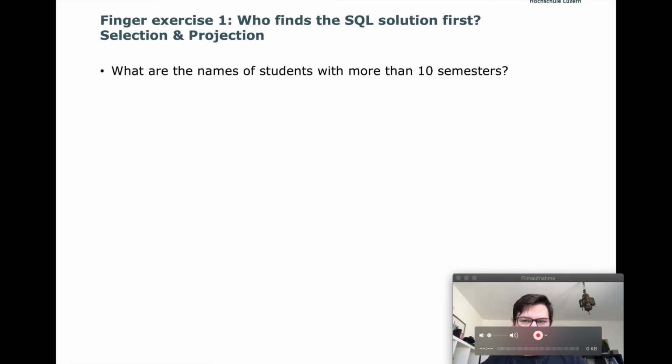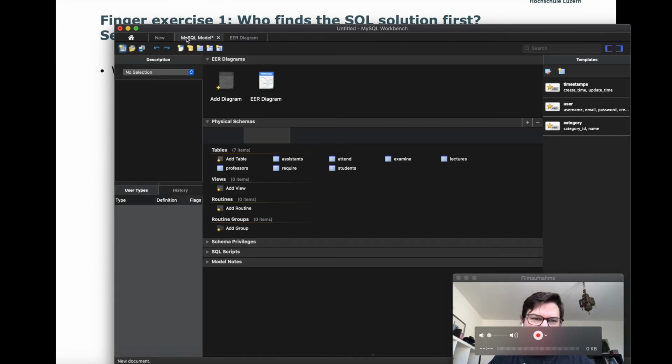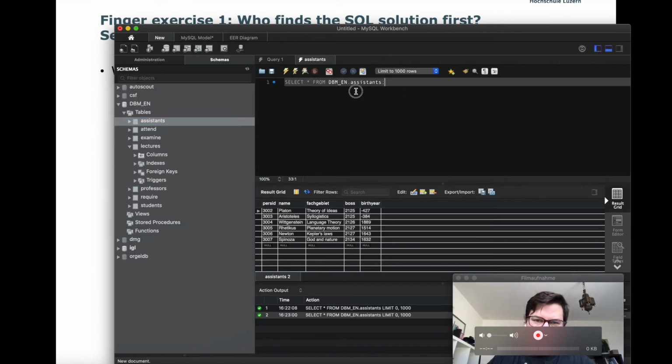Now let's do some finger exercises. I recommend that you do this now together with me. Try to find the solution first. I'm going to present the solution after that. What are the names of the students with more than 10 semesters? I think that's an easy one. So the students with more than 10 semesters.